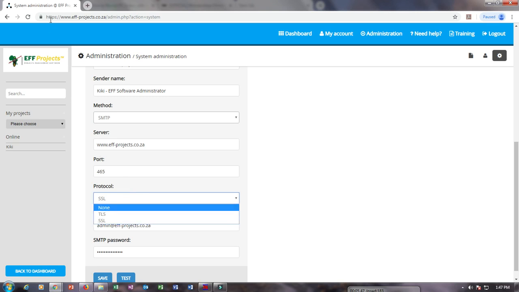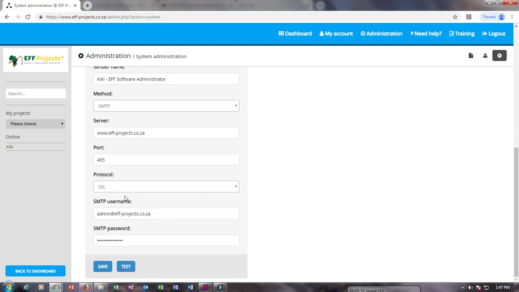SSL protocol, it's about this part. We are using an SSL certificate, and then TLS, it's when there's no SSL certificate. It's not very safe, so that's why I went with the SMTP protocol, SSL. So yeah, the username and the password.